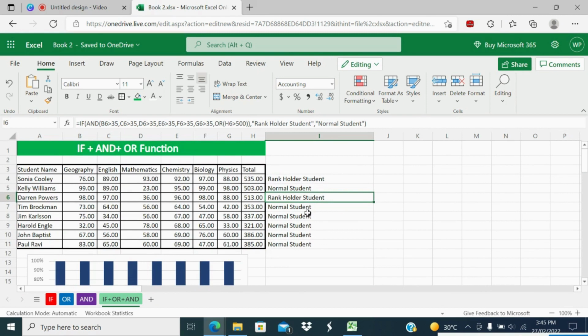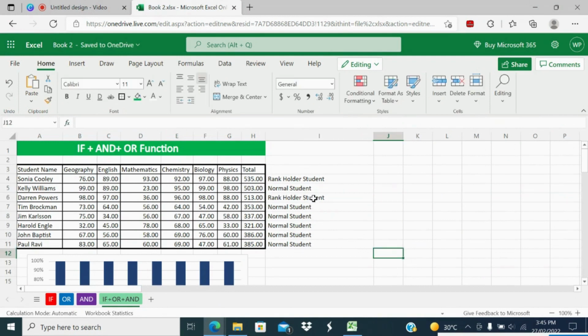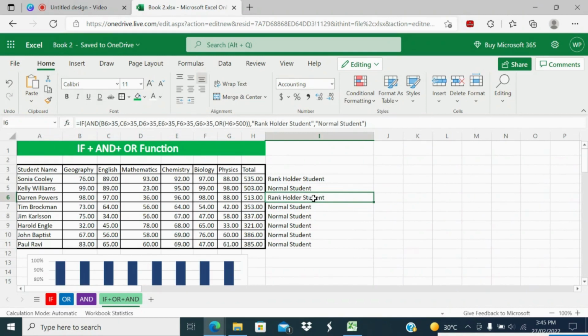Friends, I have explained the IF function, OR function, AND function, and nested IF function. You can see this formula here, how I used it. Just to make this video short, I first built this formula in advance to explain to you. But you can practice by yourself by taking the same example or your own example, and you can understand the difference between the IF function, AND function, and OR function.